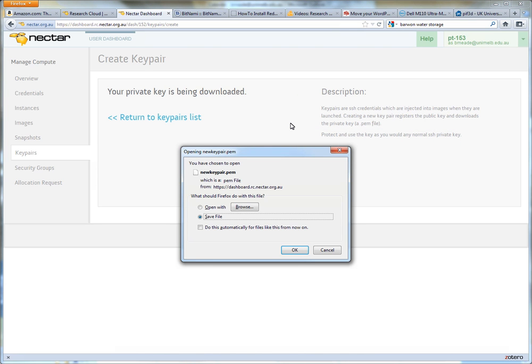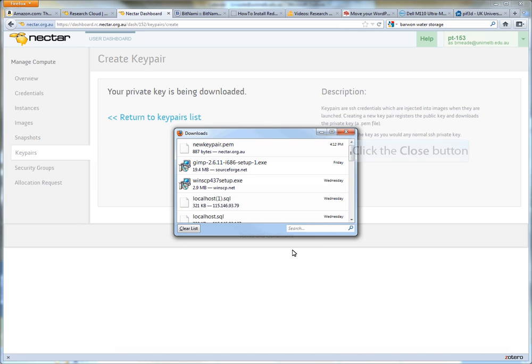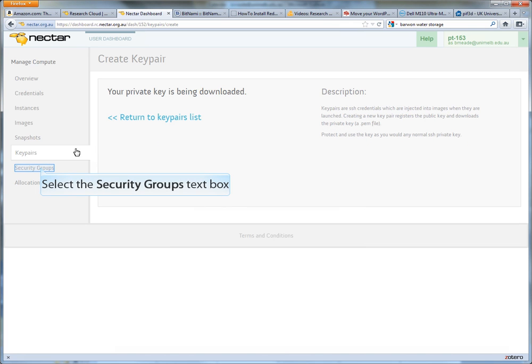Now I will be prompted to save this file, which I must do in order to get this to work. This is the only opportunity I get to save this key pair. If I don't keep it now and put it somewhere safe, I won't be able to access my VMs that are secured by this key pair. So I'm going to save this file. It's in my downloads directory, so I'm going to close that.